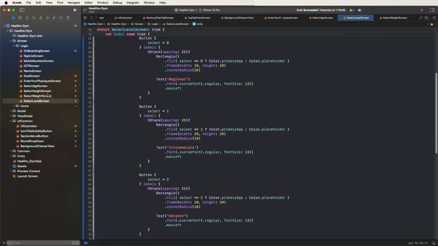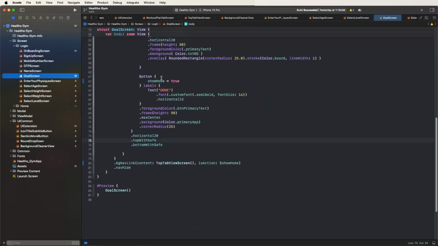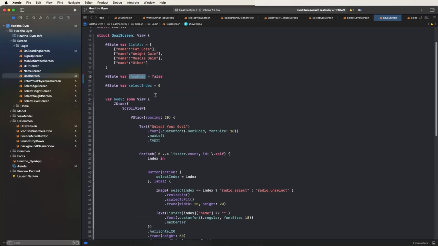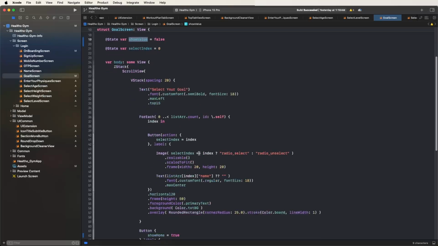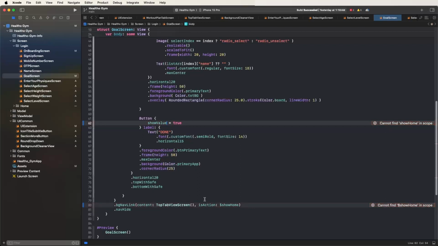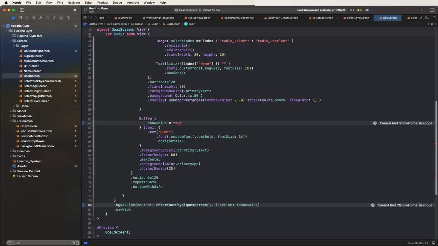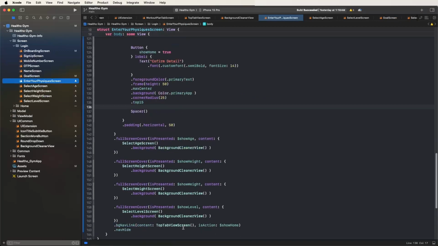And now go to the goal screen and change the name to home. Set the show value, copy it, and find the homes. Also change the value, and change the enter screen. Set this value, and also make sure to set the main tab view.